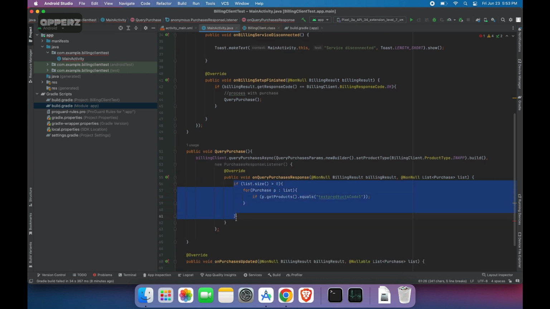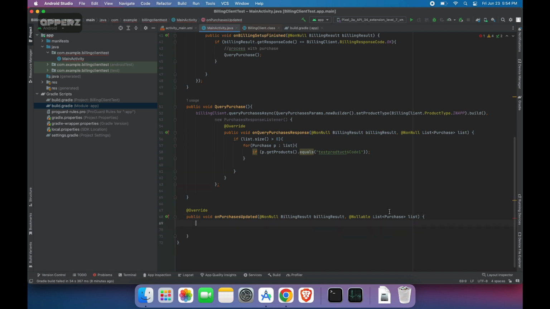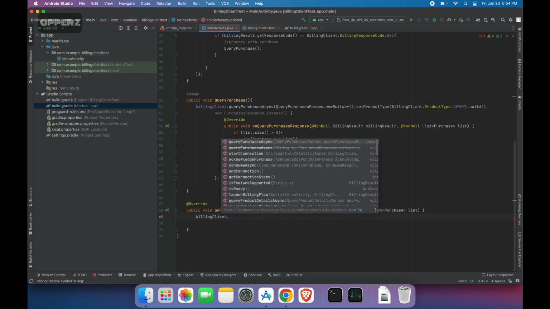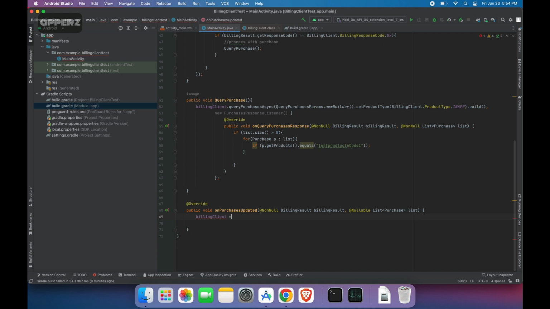And here you can do your operation, something like enabling the feature for the user or disabling it if it is not verified, something like that. And on purchase updated, here what we gonna do, billing client dot new builder, get context here, get application context.